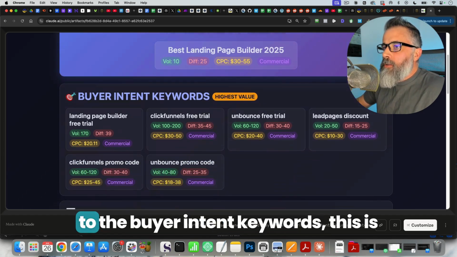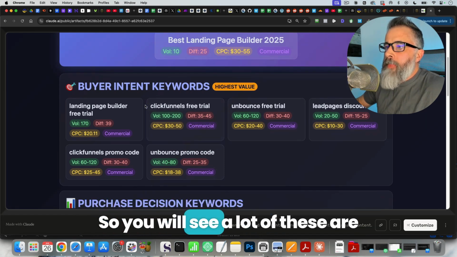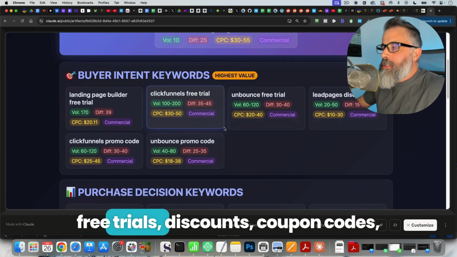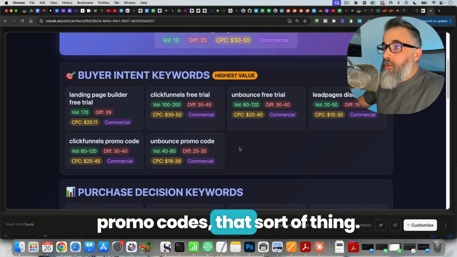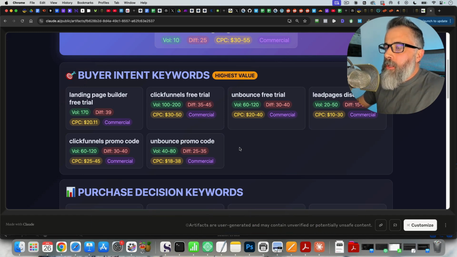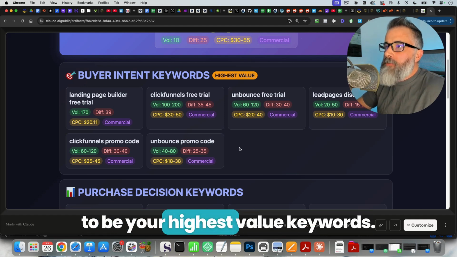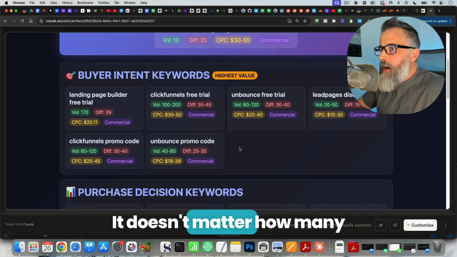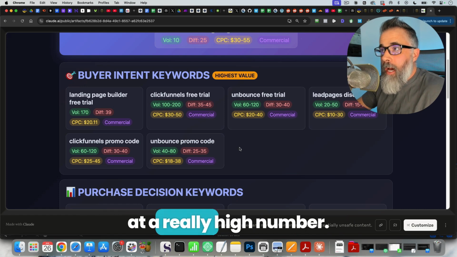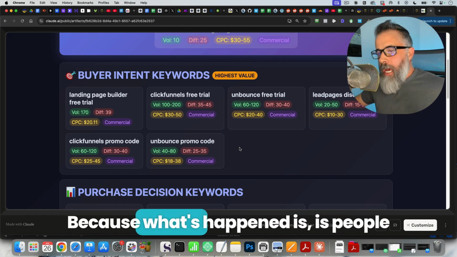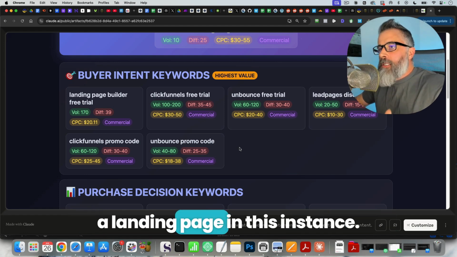Now, if we go down here to the buyer intent keywords, this is our highest value keywords. You will see a lot of these are free trials, discounts, coupon codes, promo codes, that sort of thing. Whenever you are looking at keywords, these are the ones that are going to be your highest value keywords. It doesn't matter how many searches they get. You don't need a ton of these to convert at a really high number, because people already know they need a landing page in this instance.